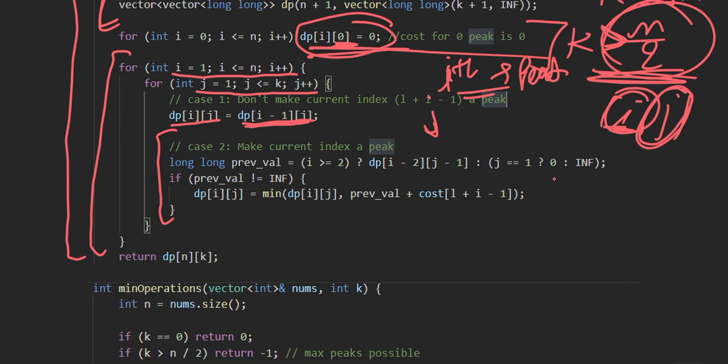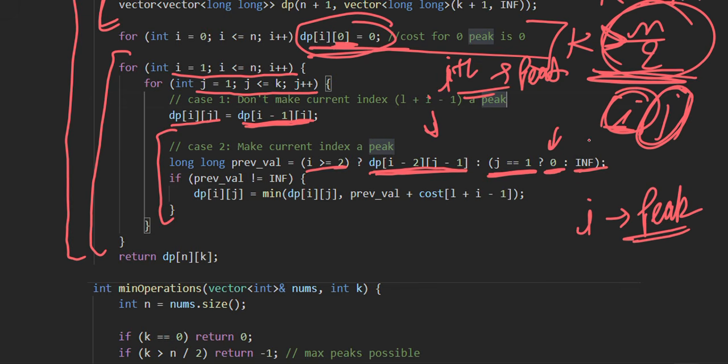Then this is case 2. In case 2 we are making the ith element a peak, right? And I already told you how we are taking dp of i minus 2 j minus 1 in the above approach. So if i is greater than or equal to 2, then the previous value will be dp of i minus 2 j minus 1. And if i is not greater than or equal to 2, then we see whether it is a first peak. If it is a first peak, then the previous cost is 0, else it is not possible to make j peaks using i elements.